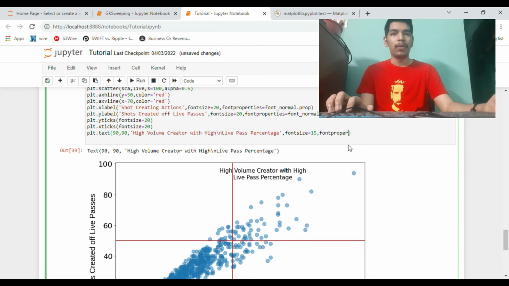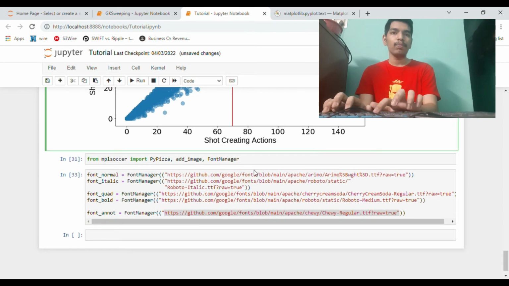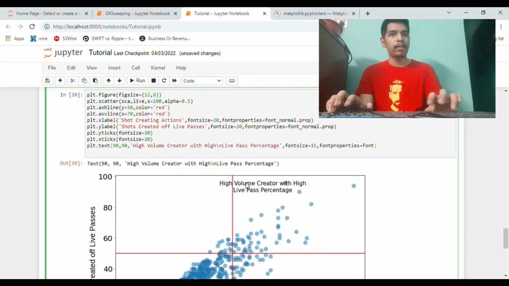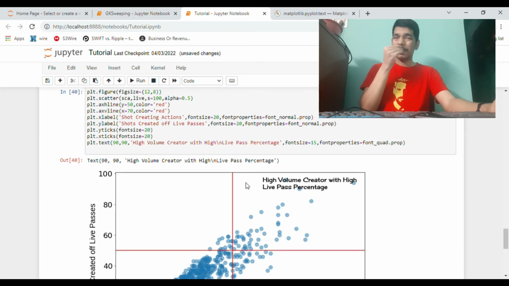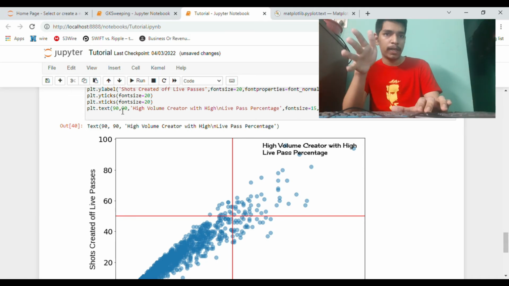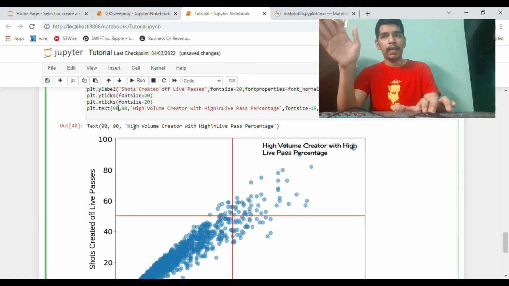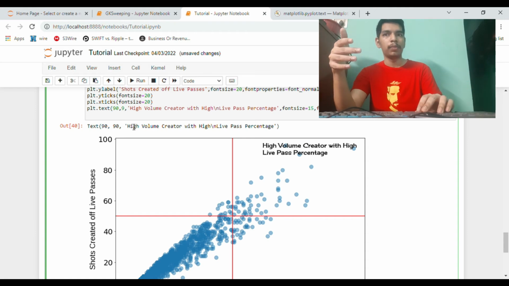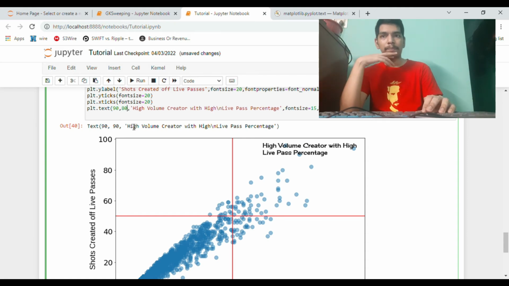This time I won't go for font normal, I would go for font underscore quad, because I have that as a property. When you run this, there you go, you have a different kind of font. If you think this is going over the dots, just reduce the x or y. It's covering 3 of my dots, and I don't like that much. Keep the x there, and bring the y a little down, let's say about 80. I don't want my top performers to be blacked out. So 80 here, and okay, now it's come down.